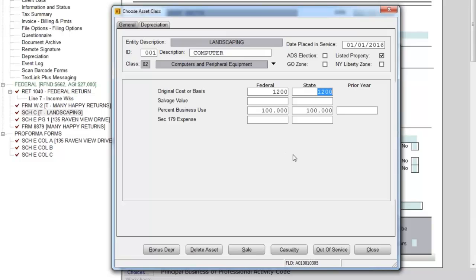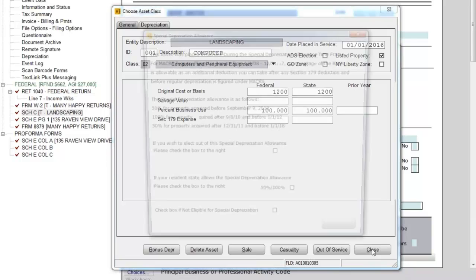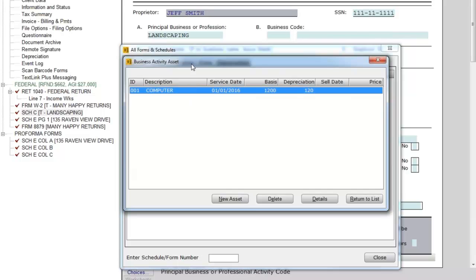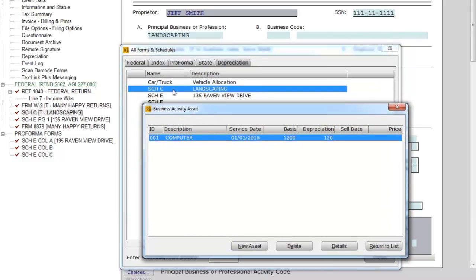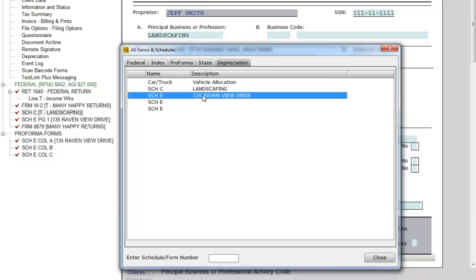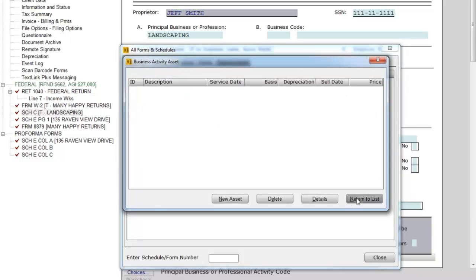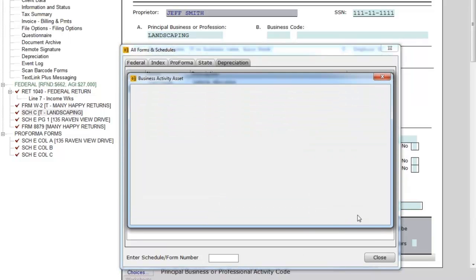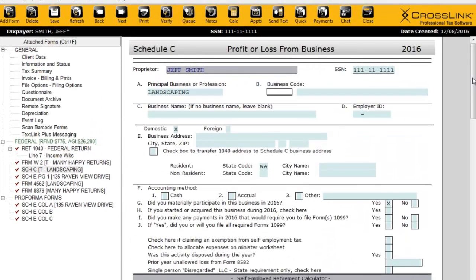But now that's basically it for a regular asset. We're going to click close. We have a bonus depreciation. If you want to elect out of that special depreciation, you can mark this box. I'm just going to click OK here. But there's our list now, building off the Schedule C, of all the assets. So if we look in our Schedule E, there's nothing there. So all that is connected to that schedule. If we look at our Schedule C now, here we are.